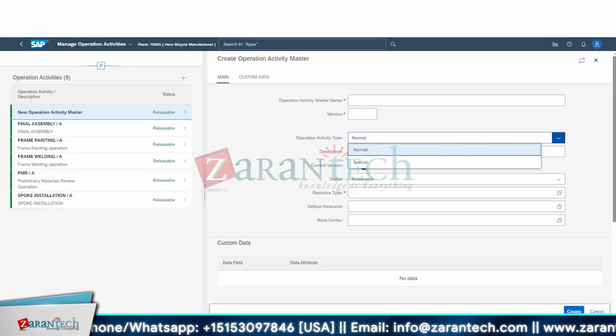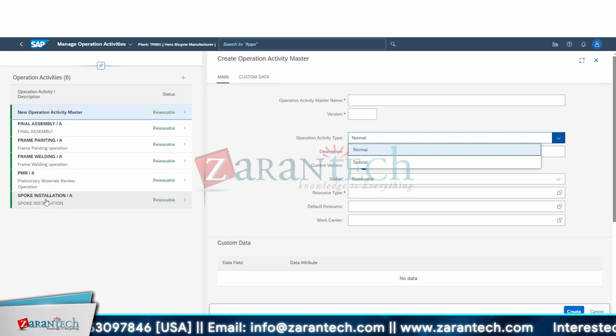So the disposition part will come under special routing. Yeah, disposition is a different routing. That is a routing actually. So inside the routing, we will have the operation. Okay.